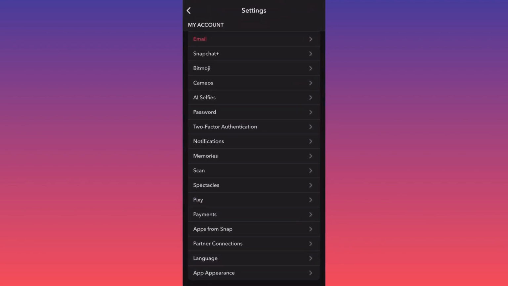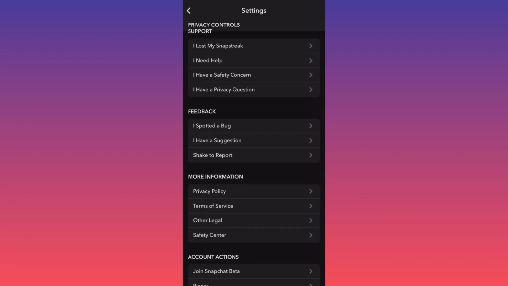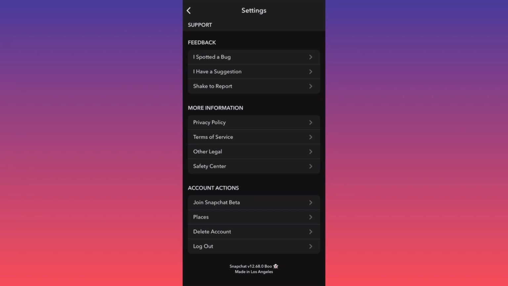When you're at Snapchat, you want to click on your profile and then you want to click on the gear icon. That will simply lead you here to the settings. When you're at settings, you want to scroll all the way down to the last section, which is account actions. You want to select the option number 3, which is delete account.